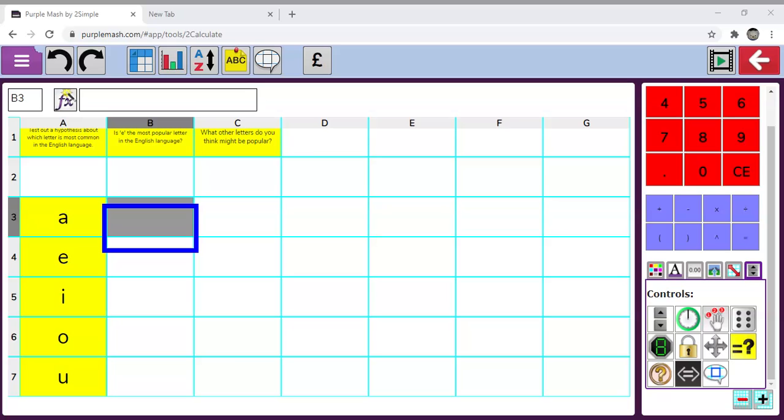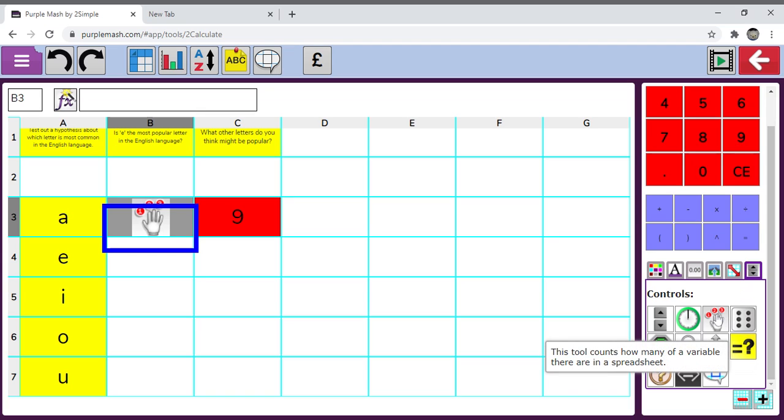I've already typed in the vowels down the left-hand side. And what I'm going to do is use the count tool, which is on the right-hand side. Now, if you have a look along the control panel, we're going all the way to the end with the two arrows on. The sign that I want has got a hand on it. Now, this hand shows me it's a count tool and will count all the A's on the spreadsheet.